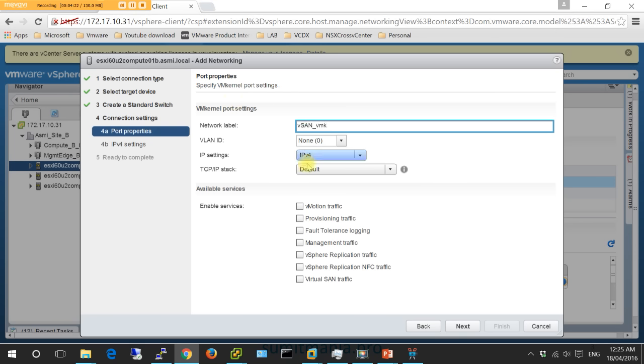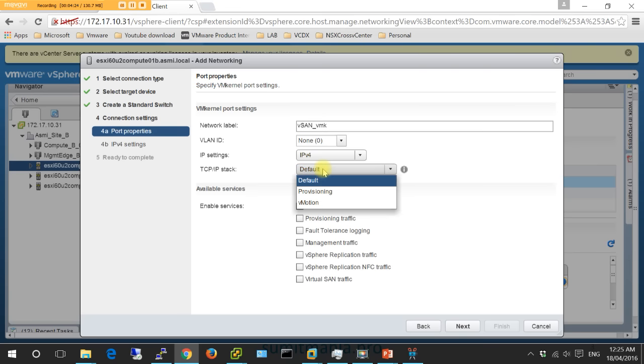Another thing here is you can actually use a different TCP stack, maybe vMotion, or you can also use default. Since this is my home lab, I'm using the default TCP stack, and I'm enabling vMotion as well as vSAN traffic on the same VMK NIC. The only reason is I wanted to keep storage related functions together.